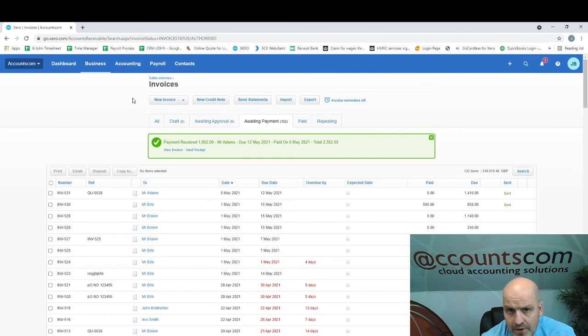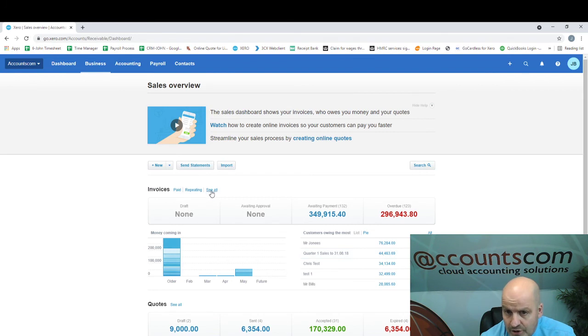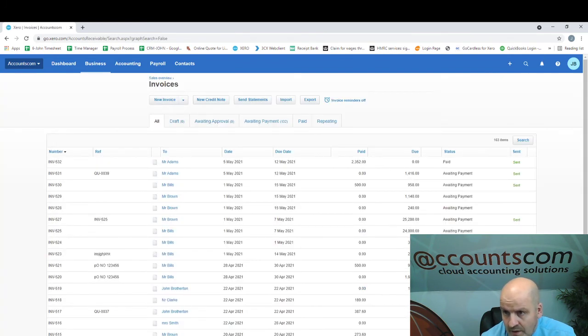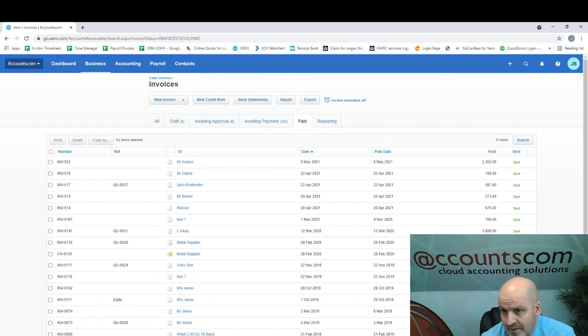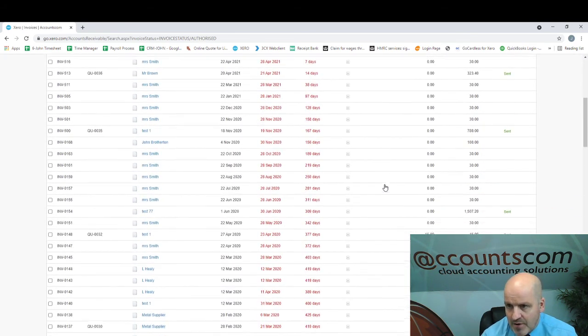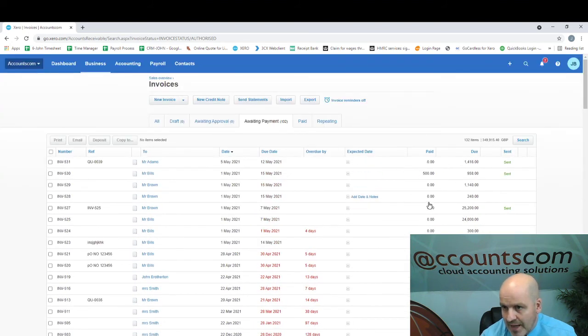Okay, so business sales overview at that point, it would be sat in. You could either go to see all and see the invoice fully paid and sent, it shows it as sent, or paid and it shows it in the paid items. So it's a great way of seeing. So there's the awaiting payments, so you can see who owes you money, if they've been partially paid, just at the click of a button. It really is fantastic for managing your credit control.